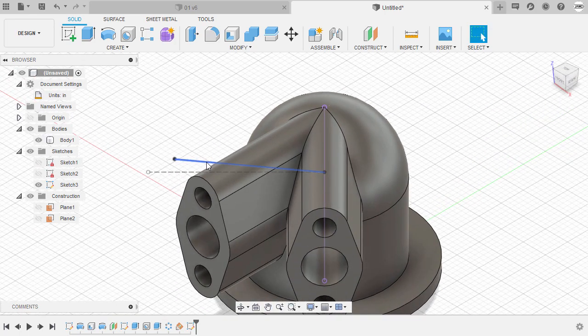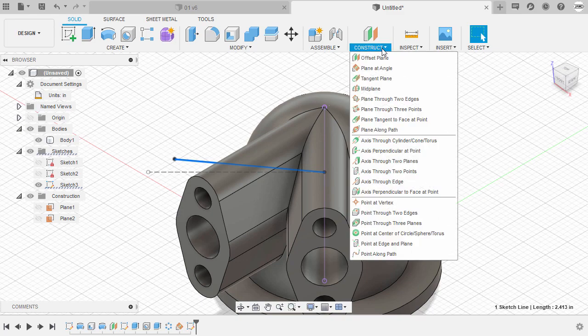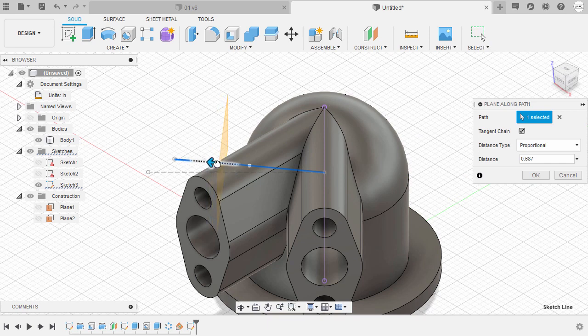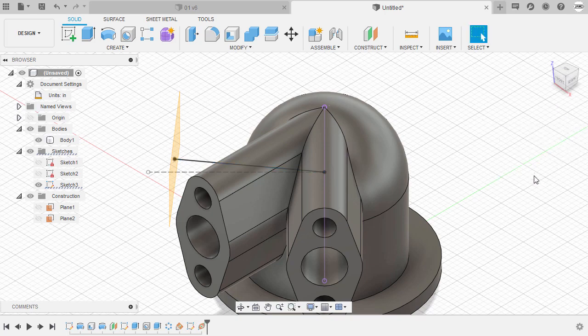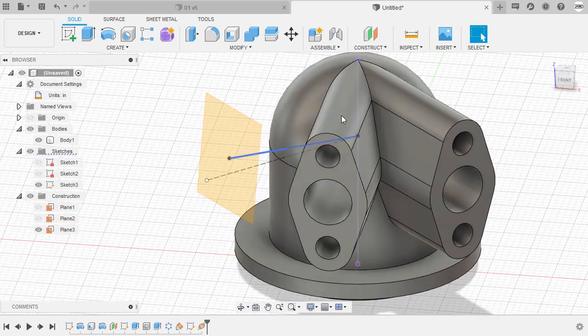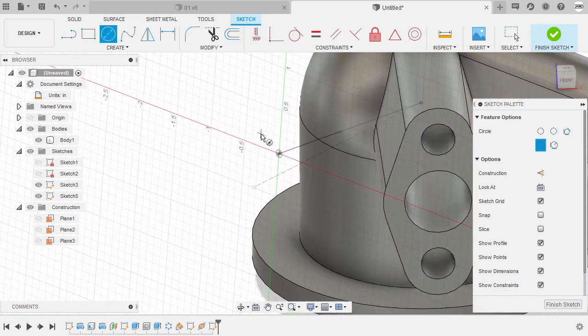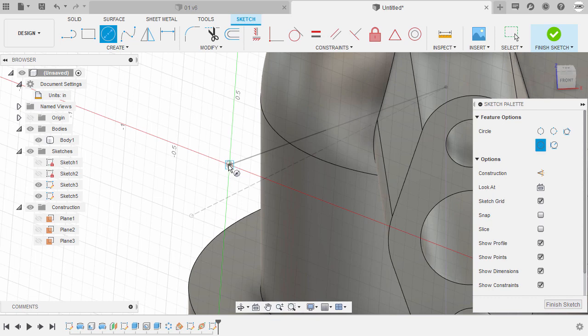And I'm going to select this line, head to Construct, and select Plane Along Path. I'm going to move this arrow, and to be exact, I'm going to key in 1, hitting tab, and hit OK. Next, let's select our plane 3. And with this selected, I'm going to hit C for circle. And drop the center point of the circle at this end point.